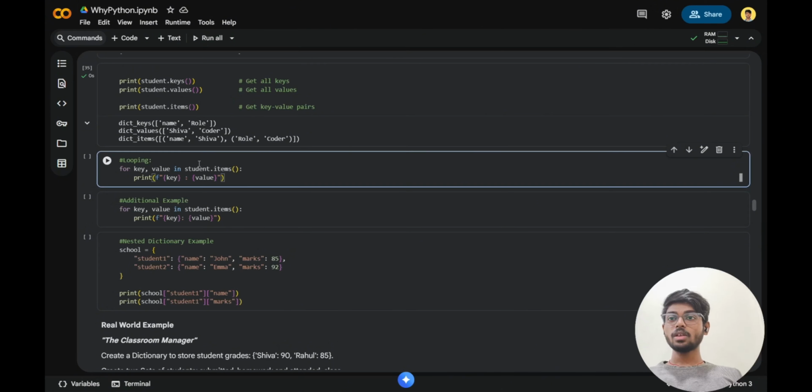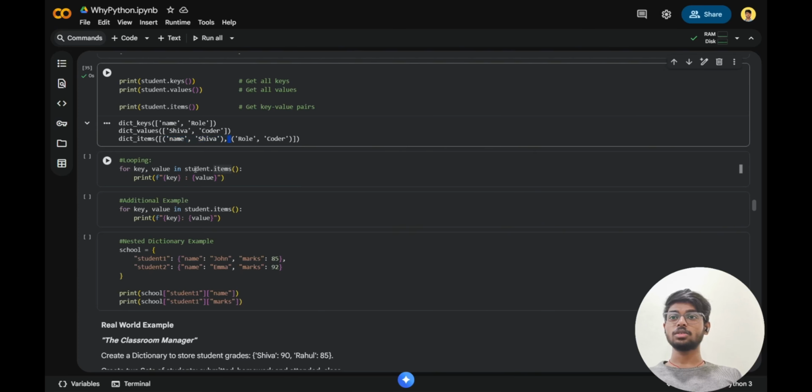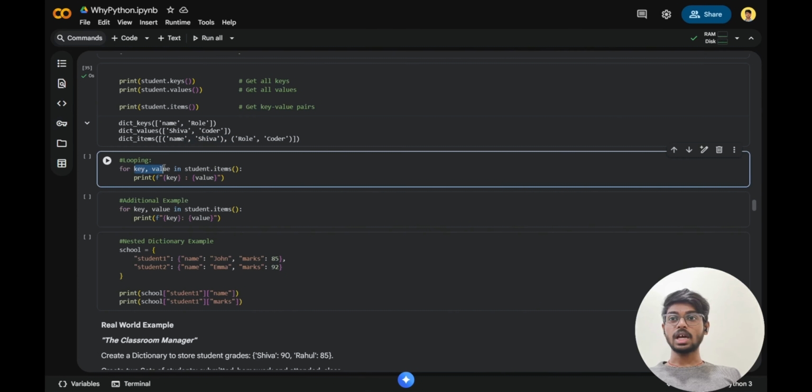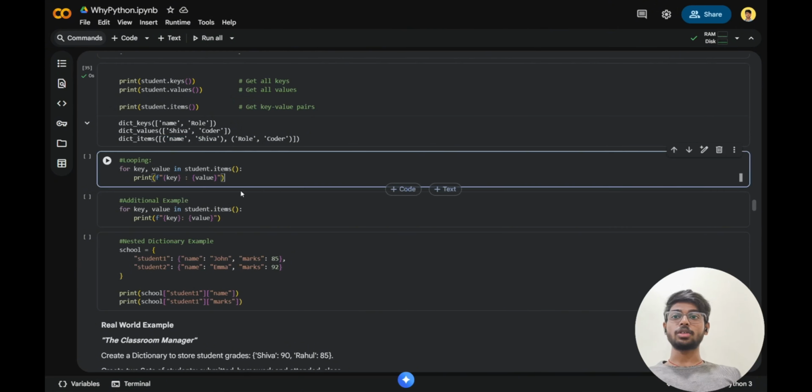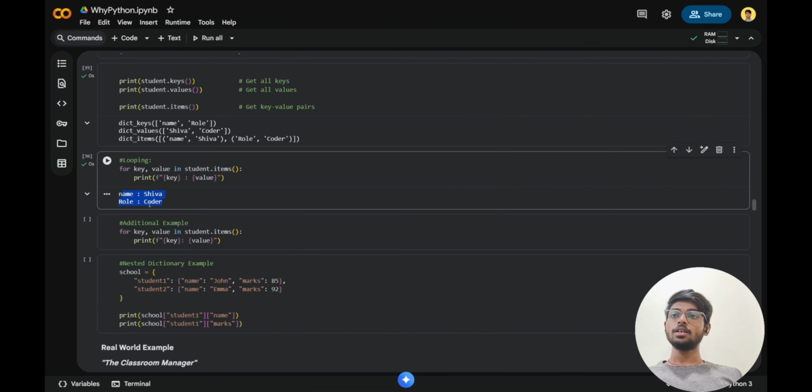Now, if you observe, I'm using the same functionality, same method. Here I'm using the same method called student dot items, which gives me a packed form of keys and values. Now I'm separating them. I'm unpacking them like key comma value in student dot items. Print key colon value. For every package, it is going to unpack the values and print the output. See, name Shiva, role coder. This is the output, right?